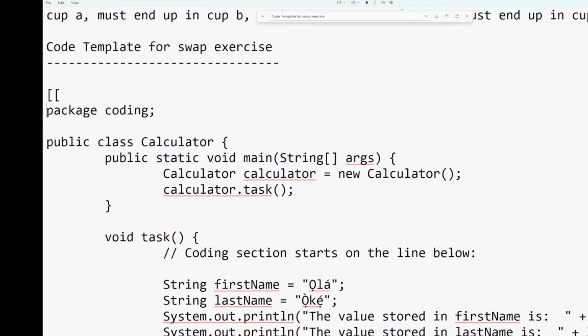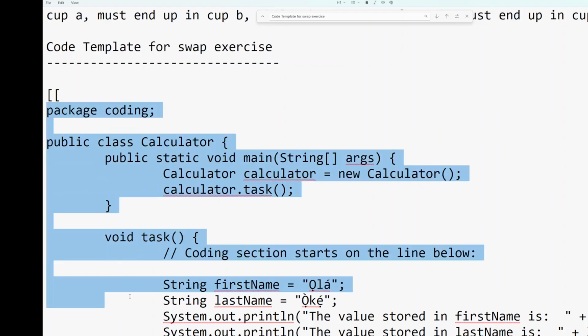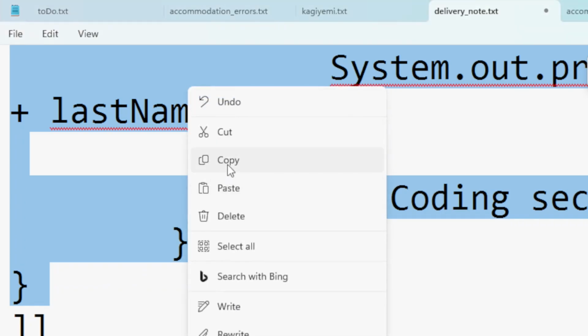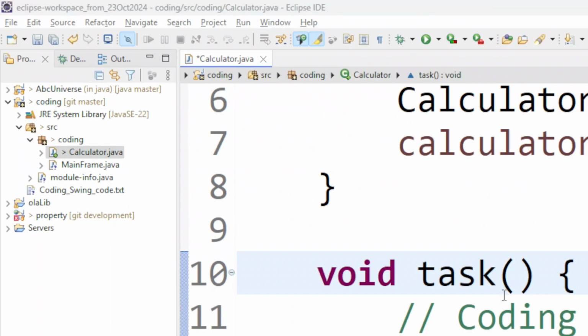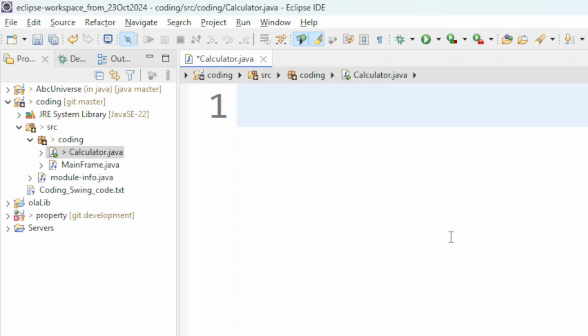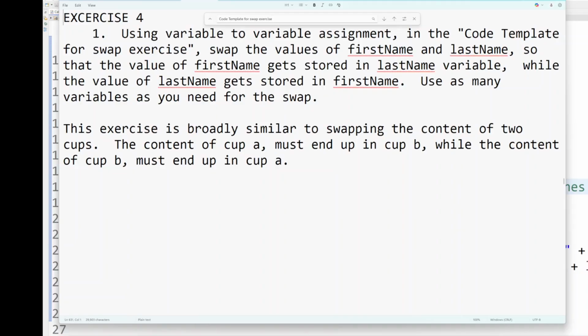Copy everything from the word package all the way to the closing curly bracket. Delete all the code in calculator.java. Then paste the template. Having copied the code template for exercise 4 into calculator.java file in Eclipse, proceed to the exercise.